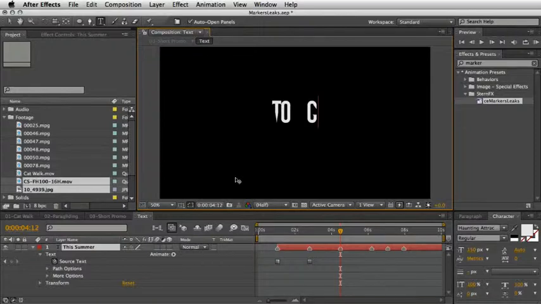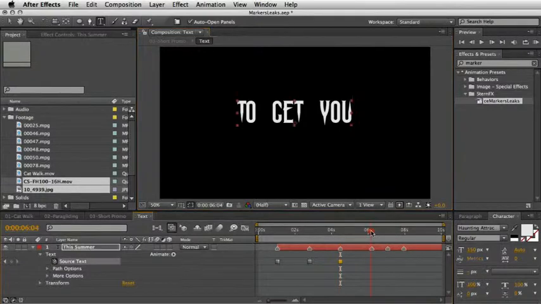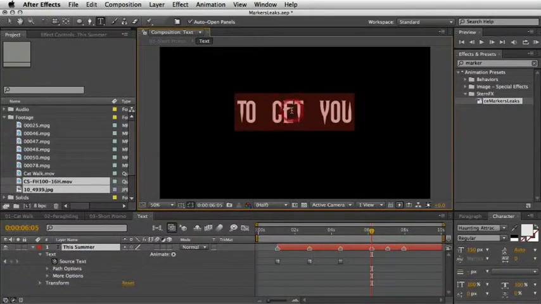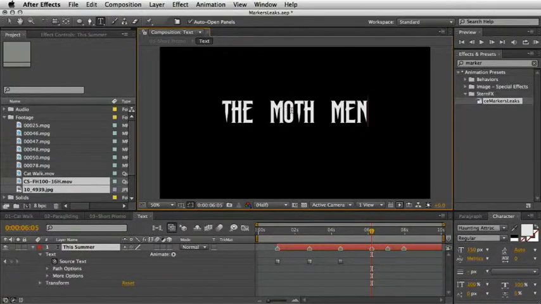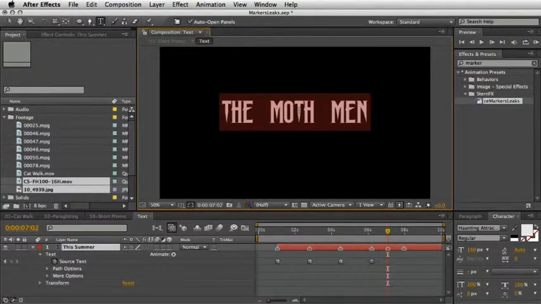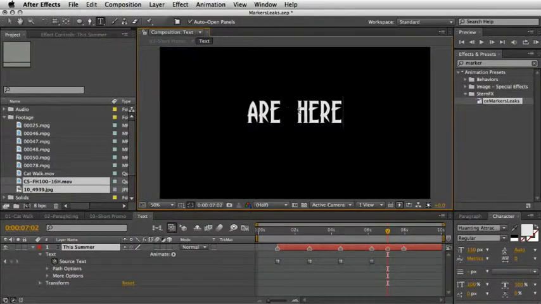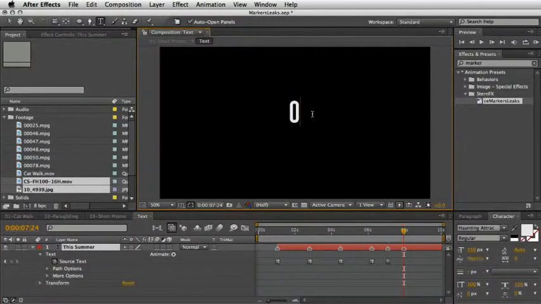Now, who is coming to get you, you're asking? Well, move to the fourth keyframe and type down the Mothman. Yep, that's right, it's the Mothman. Very, very scary creatures, don't ask. Okay, now under the fifth marker, I'll type, are here. I know it doesn't make sense, but bear with me for a moment. And then under the last, sixth marker, I'll type, or not.